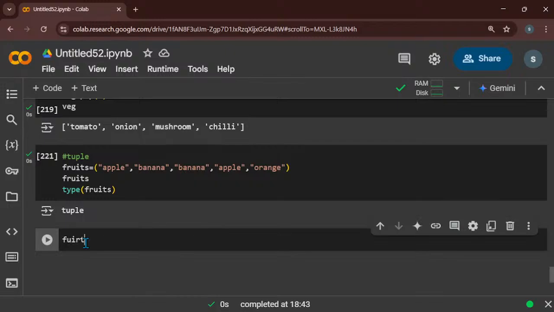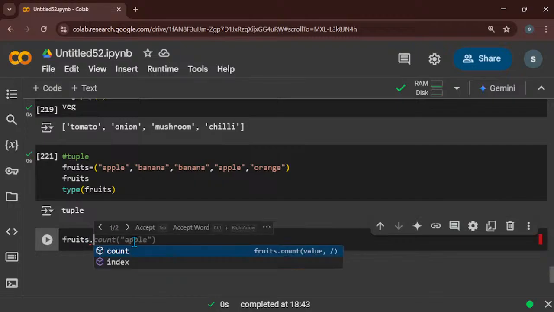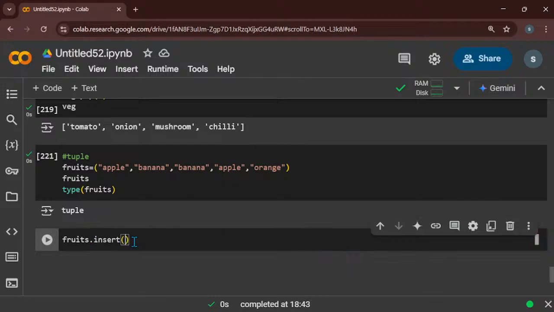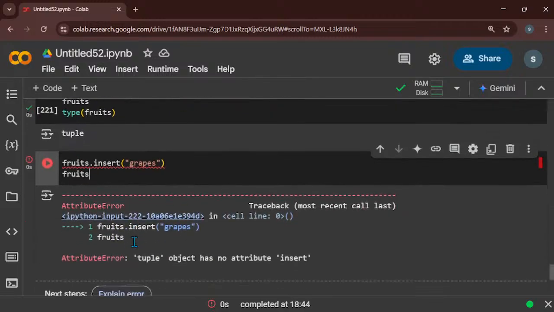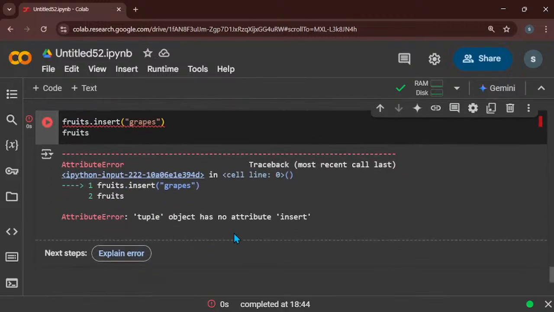So now I show you the remove function. We cannot directly add a value or remove a value because a tuple is immutable, so we can't do that. So fruits dot insert, I give the insert function and add a new fruit, that is grape, and again call the fruits. You see, the tuple object has no attribute insert. So that means if you give any function name, we cannot add a new item in the tuple format.